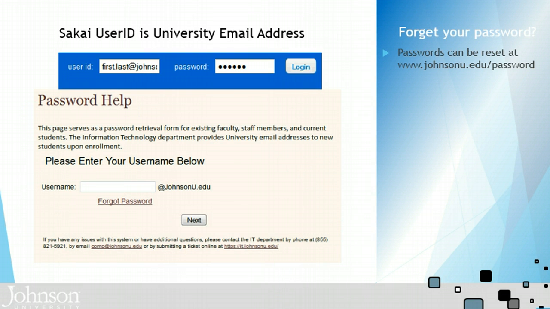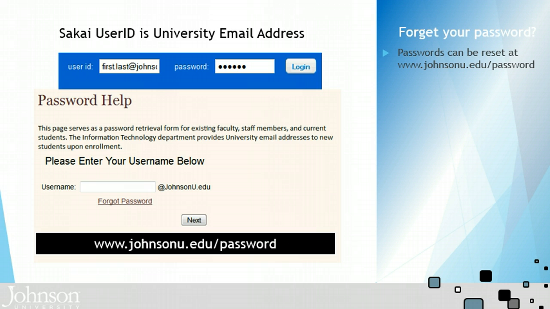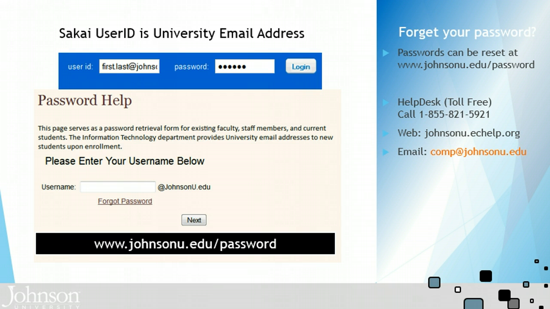If you don't know your password, you can attempt to reset it by going to www.johnsonu.edu/password and/or enroll in the auto password reset system by choosing and answering a specific security question. Otherwise, contact the IT department using one of the methods you see here.